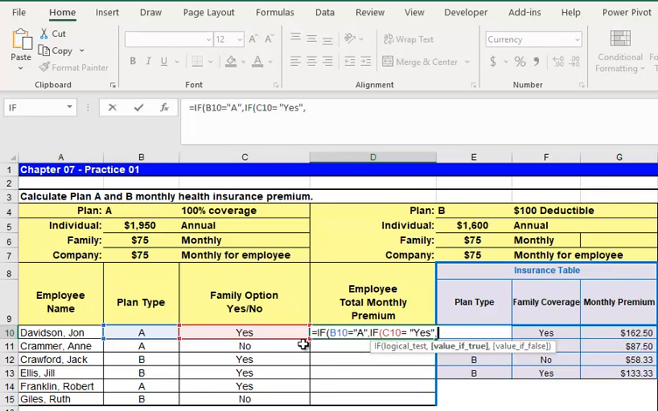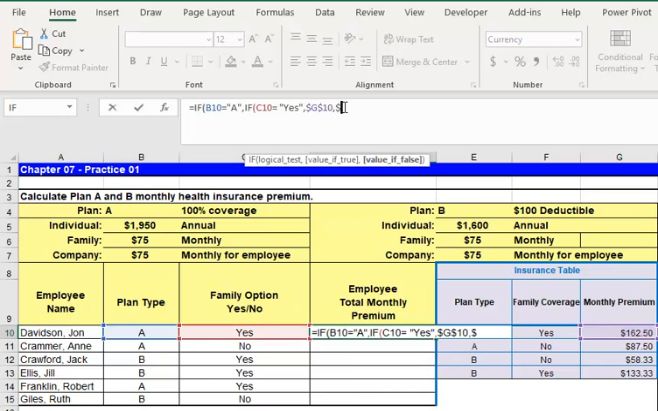Then we're going to tell it to go to the table in column G and row 10 and pull that value, which is 162.50. Otherwise, this comma says otherwise, let's go get the value in G11. So we're going to type $G$11 and close paren. Well, the problem is, what if B10 is not equal to A? We're saying if B10 is equal to A, and it's true, then check C10, and if it's yes, go to G10, otherwise go to G11.